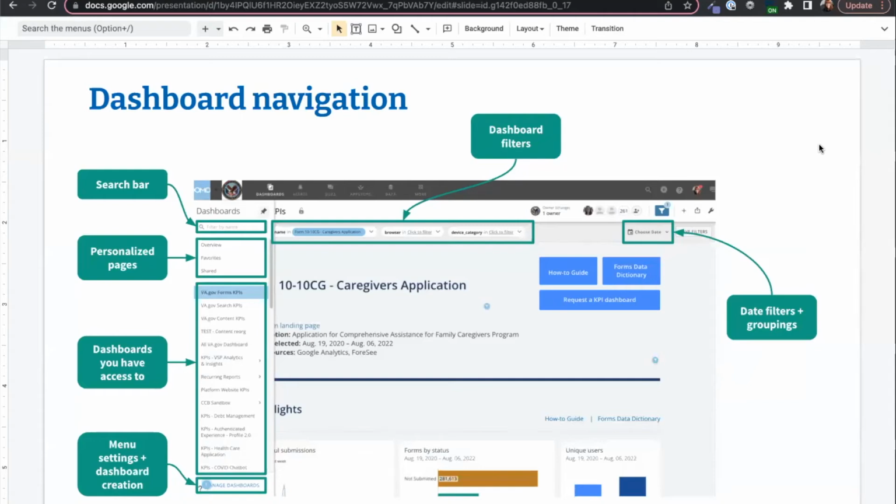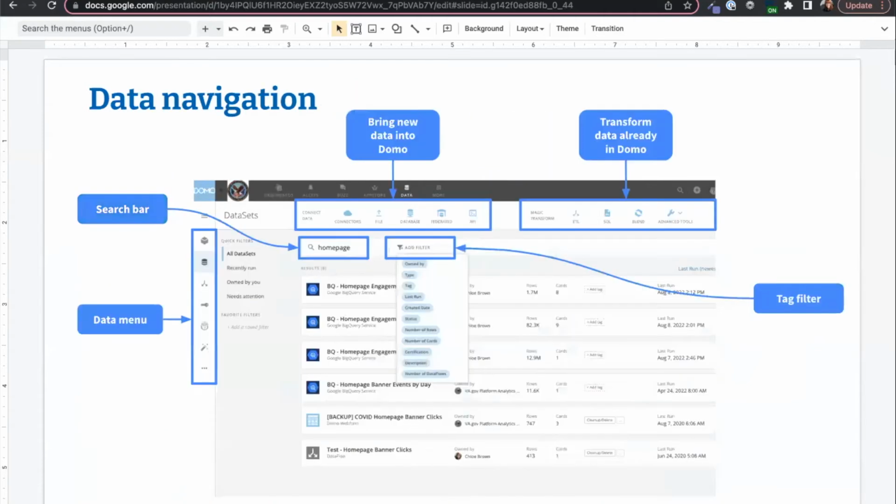Great. So coming back to our presentation, we're now going to move over to the data side of things. For navigating the data section, this is just what we'd see if we had clicked the data icon in the main navigation header menu. It's going to default to just data sets, all the data sets in Domo.